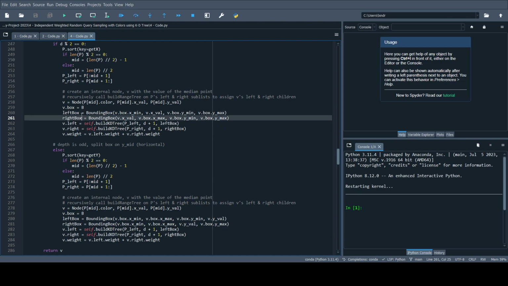How the box is changing is, for the parent node, we are splitting the box on the median value, meaning that the upper and lower bound for the y's does not change at all, but the range for the x values does change. For the left box, the minimum value is the same as the parent's box, but the maximum x value is now the median value. And for the right box, the minimum value is now the median value, and the maximum of the box is the same as its parent. And the node's weight is the sum of its children's weight.